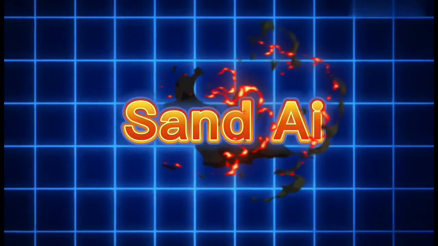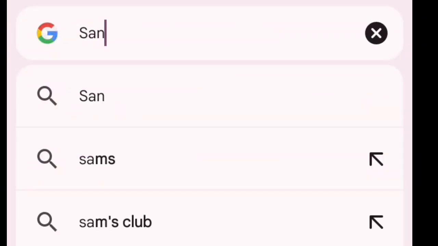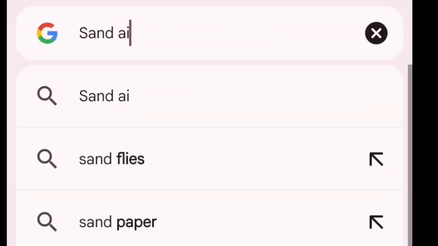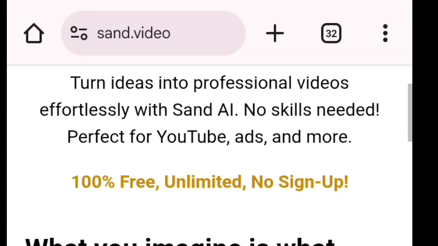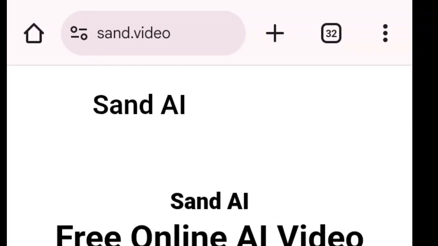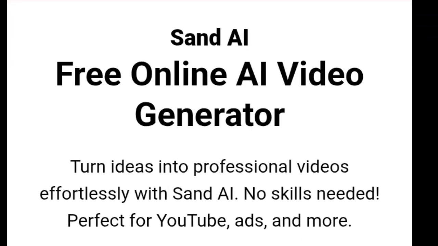The fourth one is Sound AI. Yes, you heard me right. So let's move to Sound AI. Now this is it. You can actually use it without signing up. As you can see, it is clearly stated here. You have to verify that you are a human first before using it.